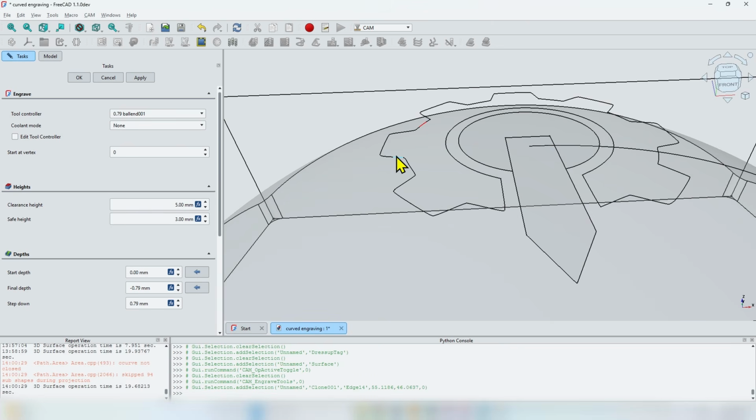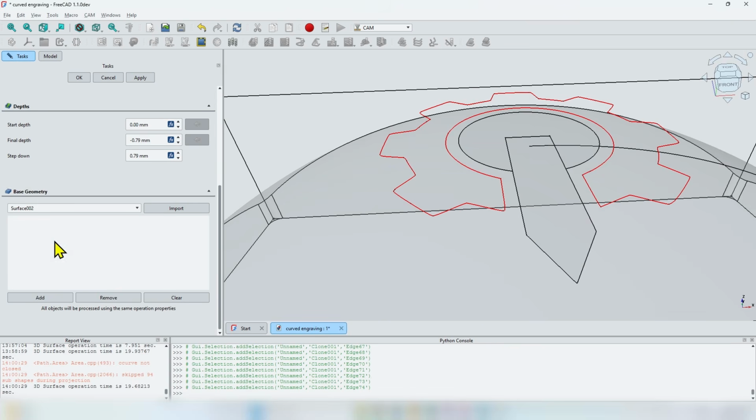We need to add the base geometry for the engraving, which means selecting all these lines. This is very annoying, but there are two tools that I'm going to show you today. One is default in FreeCAD, which is this finish selecting loop. If I click on it after selecting one segment, you can see that it automatically selected the entire loop. Scroll down to base geometry, click on add. Repeat the same for the other objects. And now I have all the lines that I want to engrave added to the job.